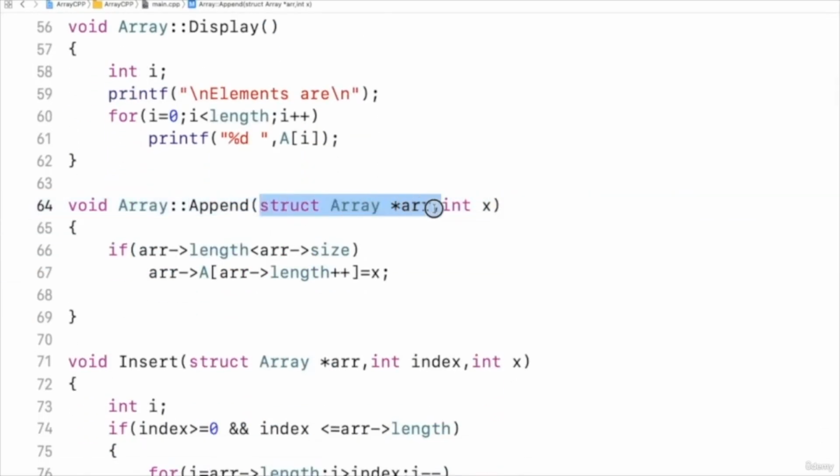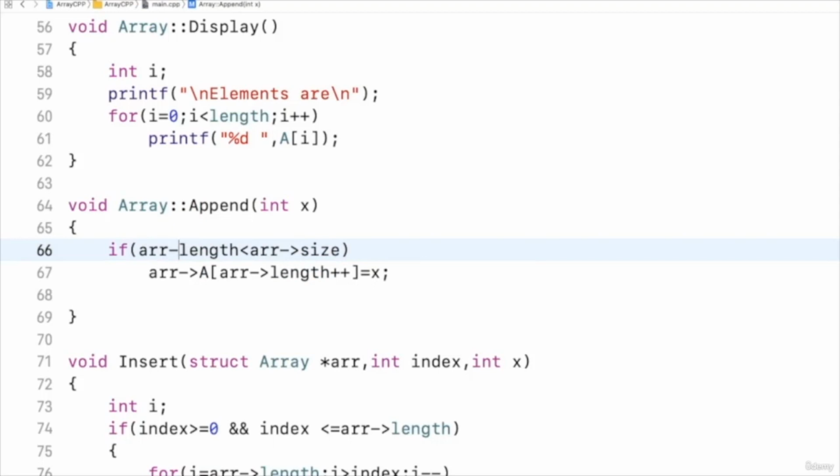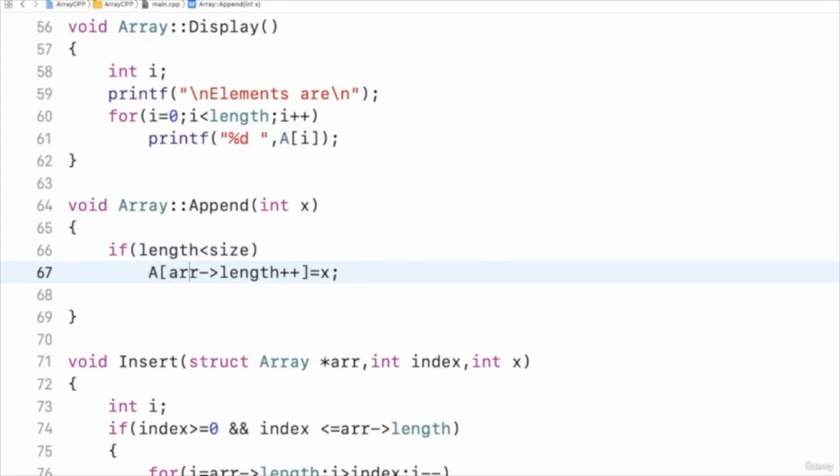That is easy. Remove this array parameter because it's not taking one, and add scope resolution, because this belongs to a class. Then for length, don't say arr's length, just say length, and just say size because it is inside the class itself. And here don't say arr dot operator. We don't need anything.